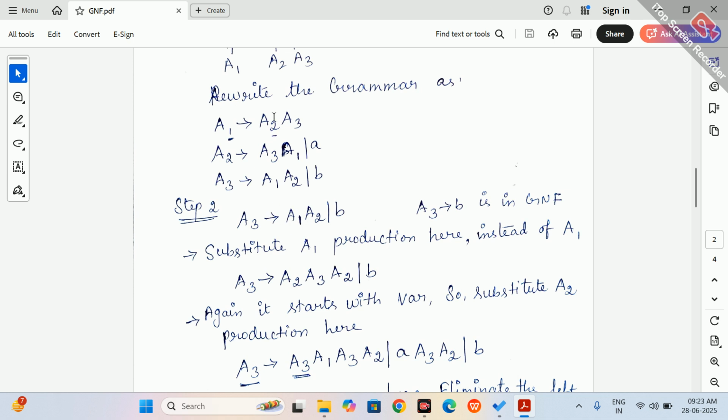So here for A1, the production is A2, A3. So we have to replace or eliminate this and write the A1 production. A1 production is A2, A3. So A2, A3 for A1, and this A2 comes as it is. For B, there is no change. We write the production as it is.